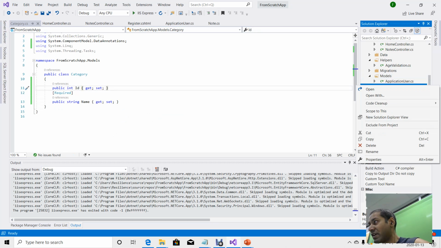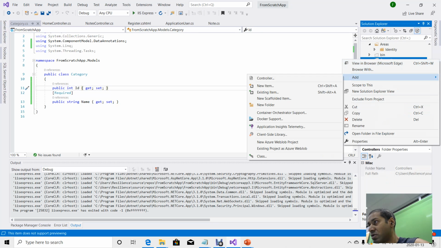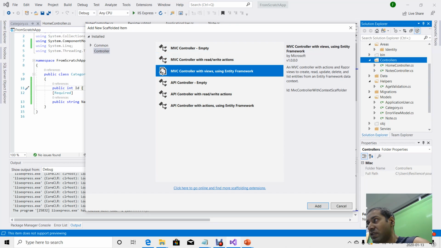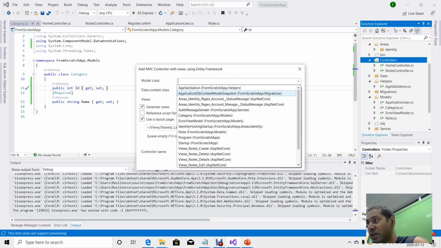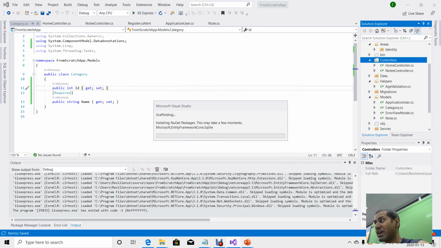So based on our category, we're going to create another controller using the auto-generate feature of Visual Studio with the MVC actions and views for create, read, update, and delete, and listing it, and add it. The model class will be category, the data context class application DB context, and we'll add it.